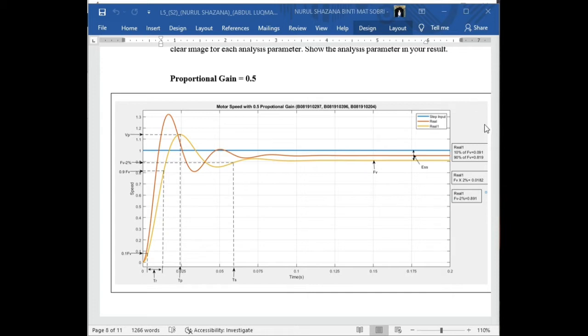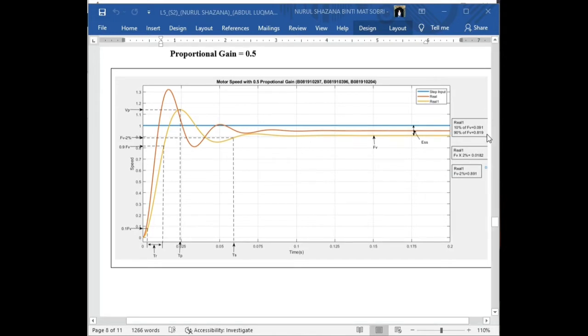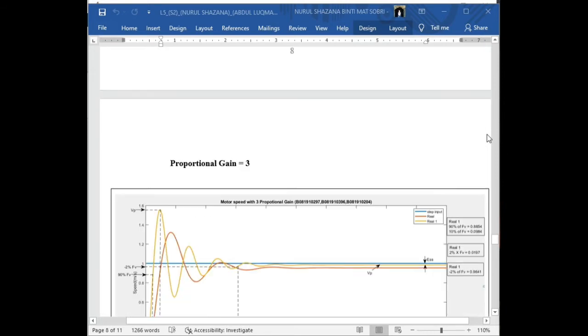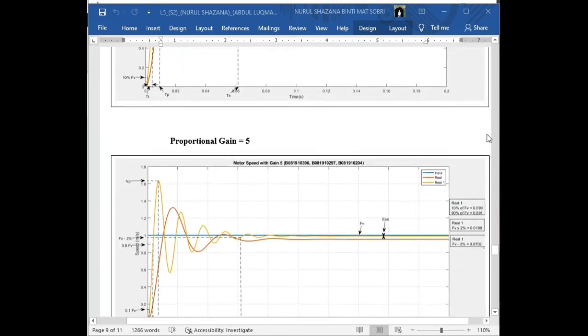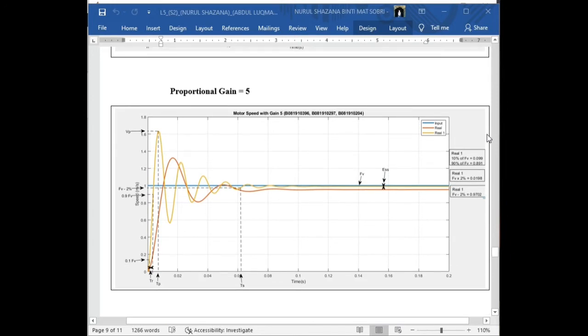This is the result of the graph that we get for gain 0.5, this is for gain 3, and this is for gain 5. As we can see, the higher the value of gain, the higher the amplitude that we get from this graph.